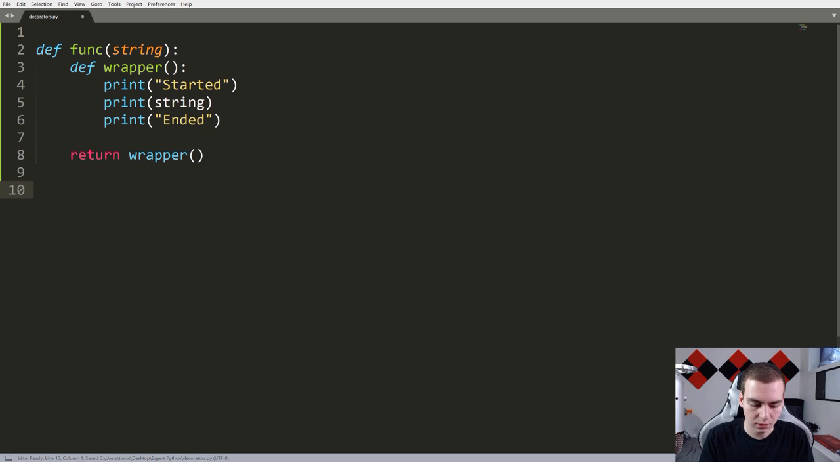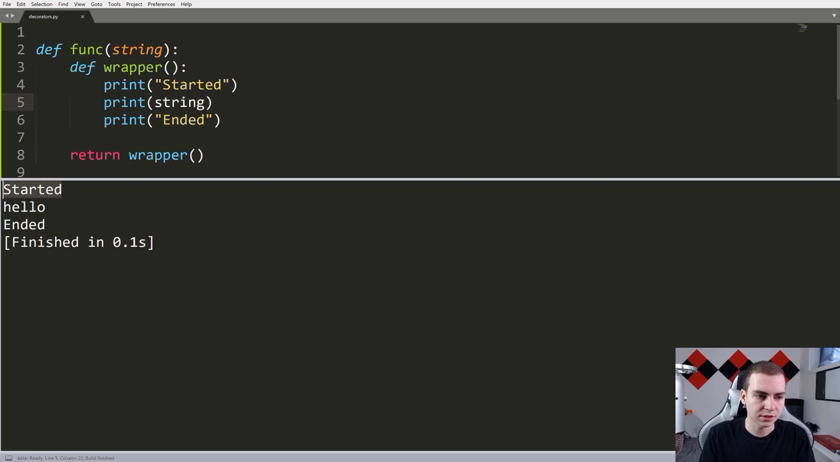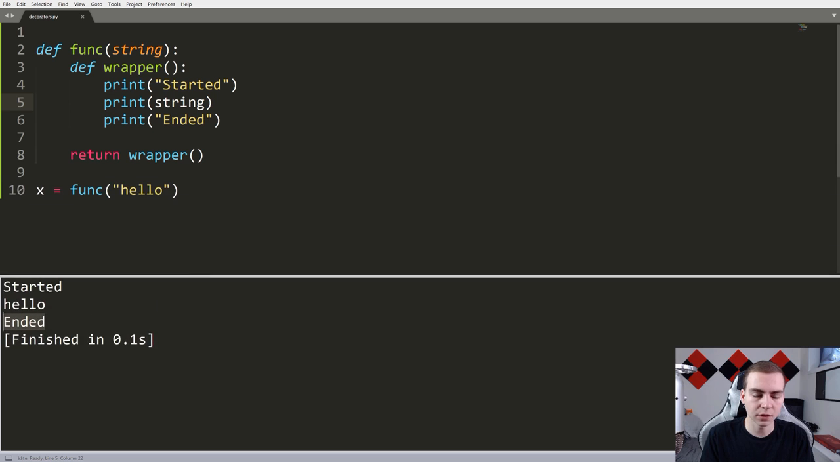So if I do this, now what happens if I say x equals func like that, and I put in my string, let's say hello, and I run this program, you can see we get started, hello, and ended. Now the reason that happened is because we returned here the wrapper being called, right? These two brackets. But if I remove this and I do this now, nothing happens.